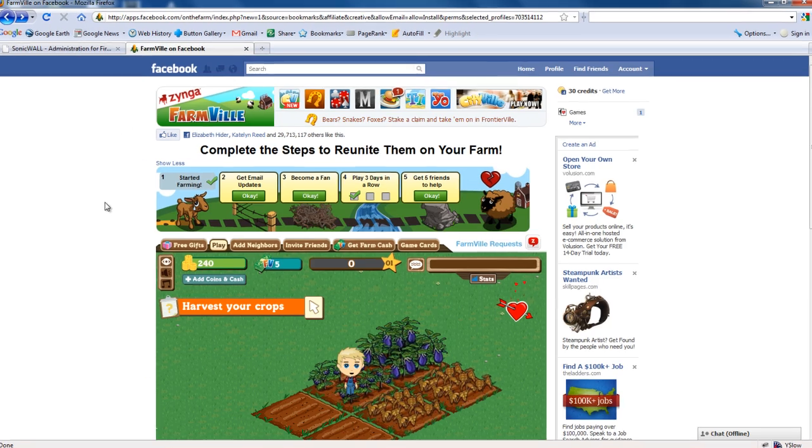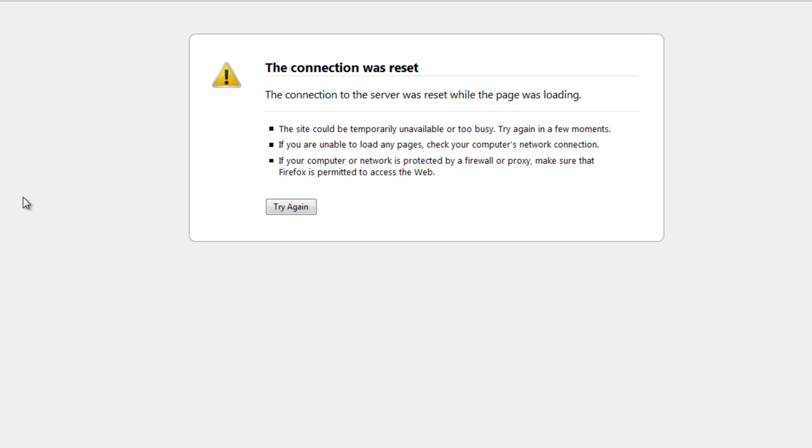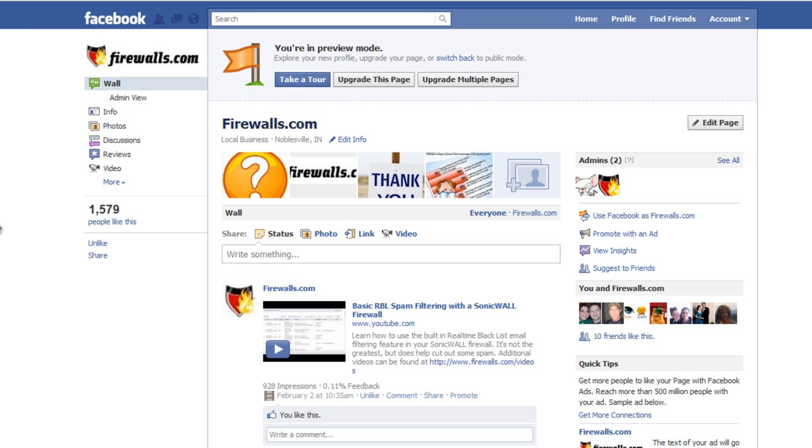Now we go back over here to FarmVille and press F5. And you can see now the connection is refused, so we can't run the application. But we can go ahead and access the regular Facebook website as normal, just can't access the game.